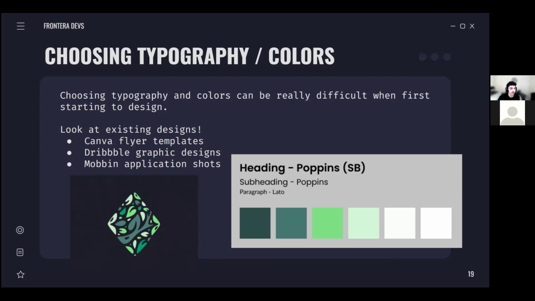What I like to do is I'll go to Canva and they have a lot of flyer templates on there. And this is good for both fonts and color palettes. You could literally just copy paste it into your Figma design and with the color picker, you can drag and drop into your color palette. And sometimes the typography is a bit weird, but they also have good fonts. So that's a good source of typography and colors.